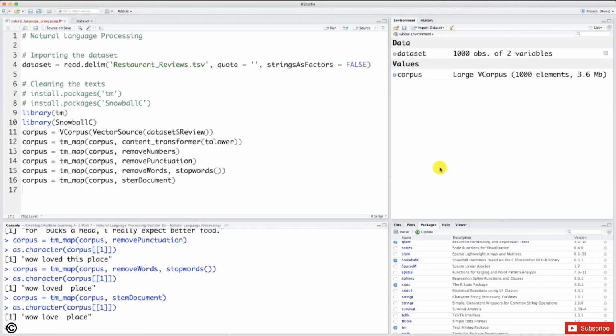So we did the big part of the cleaning process. We started by creating this corpus here. Then we put all the words in lower case. Then we removed all the numbers, all the punctuation, and we also removed all the non-relevant words. And finally, we took the roots of all the words in the 1000 reviews. So all these steps considerably simplified the words in the reviews.